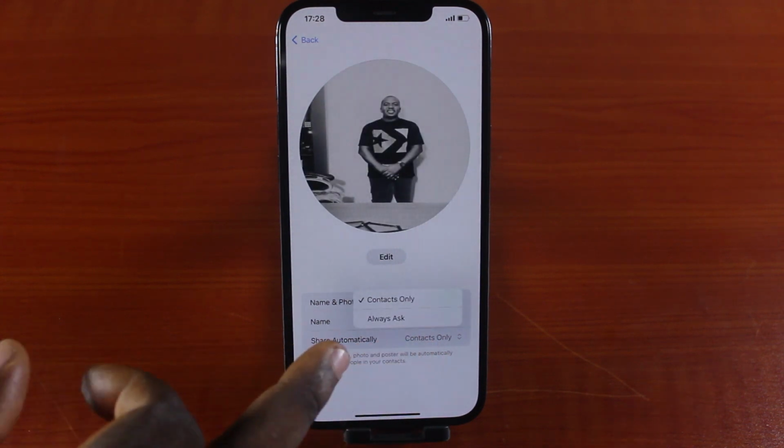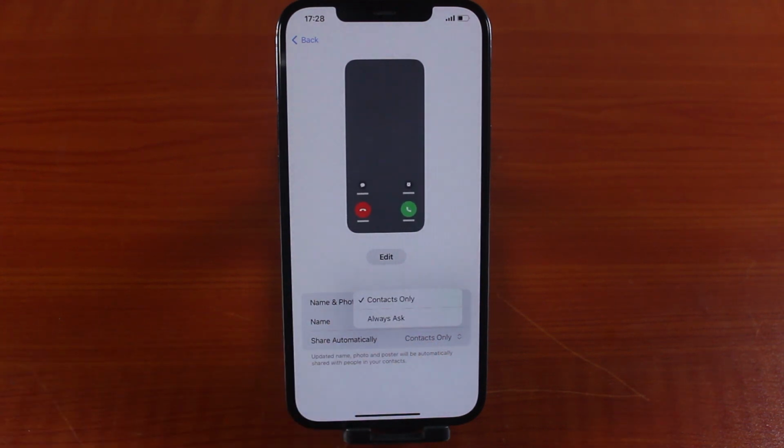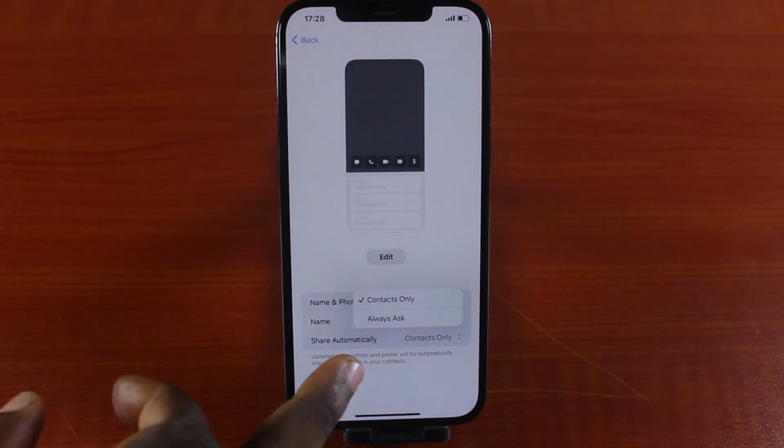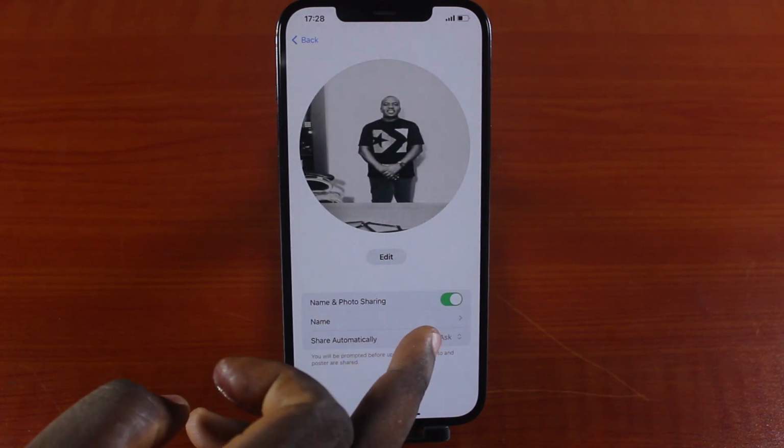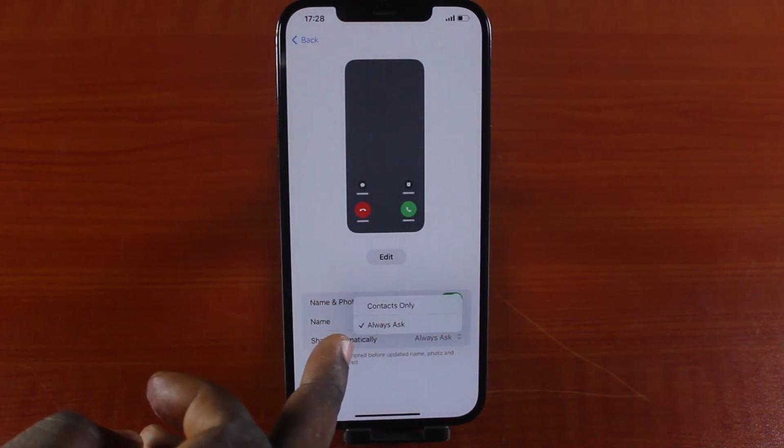You can choose either automatically or always ask. If you want to always share your iPhone contact when the need arises, then choose always ask. But if you want to send your phone contact to the receiver automatically, all you need to do is make sure you choose contact only under share automatically.